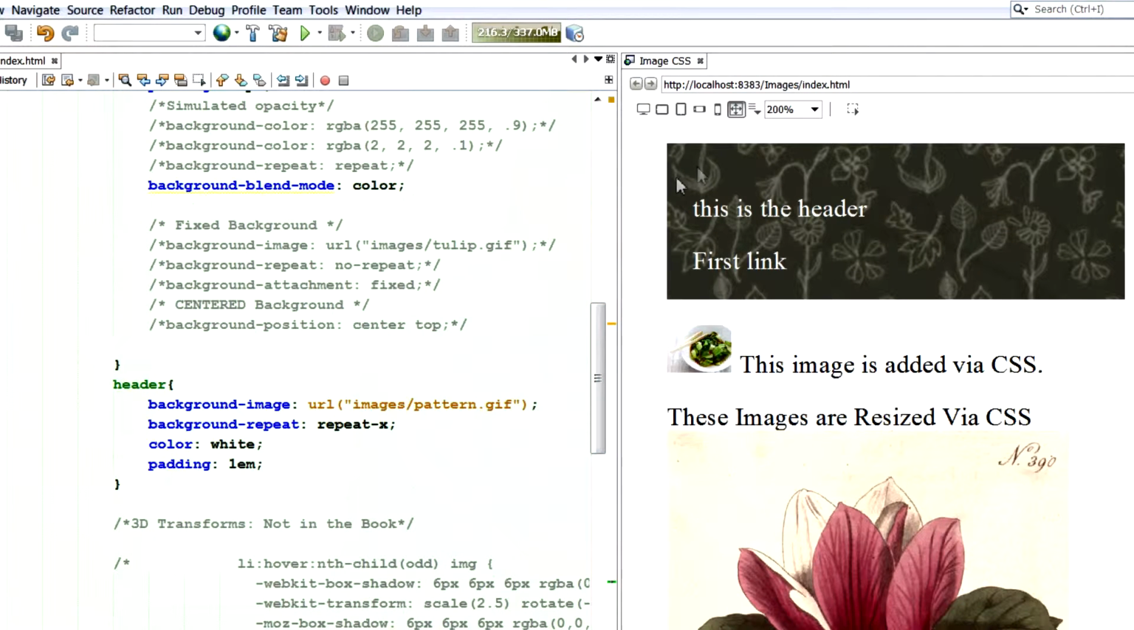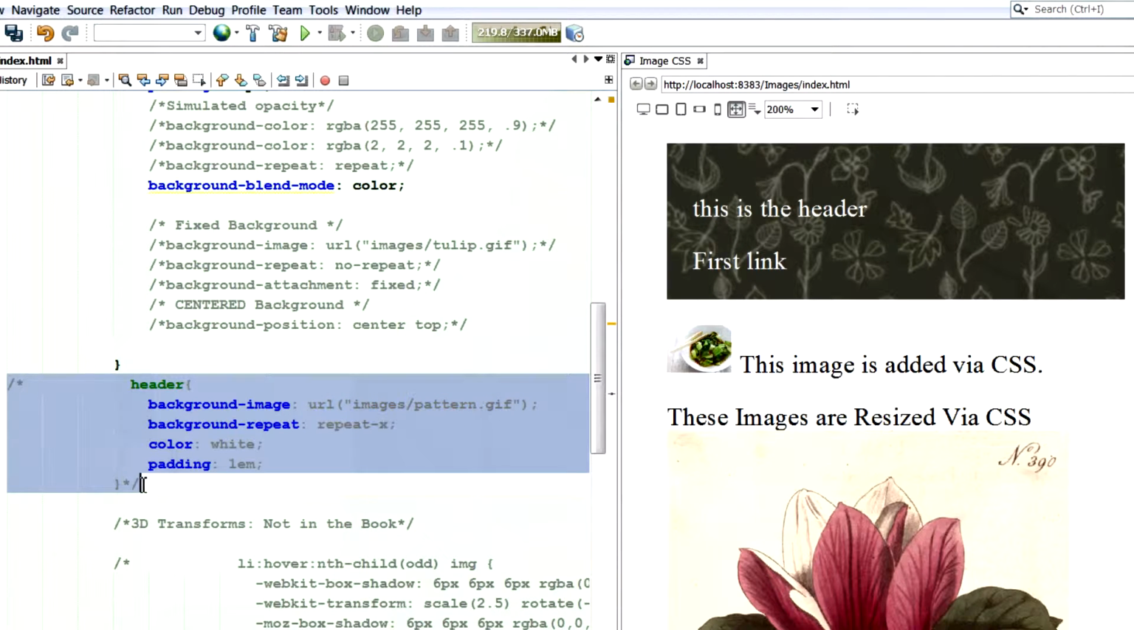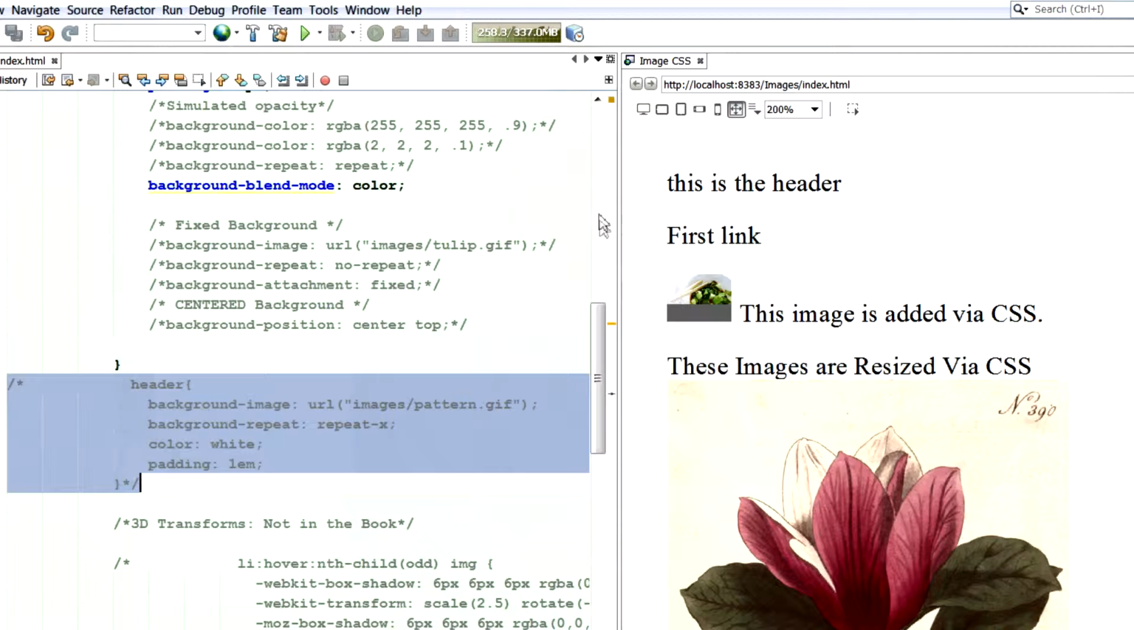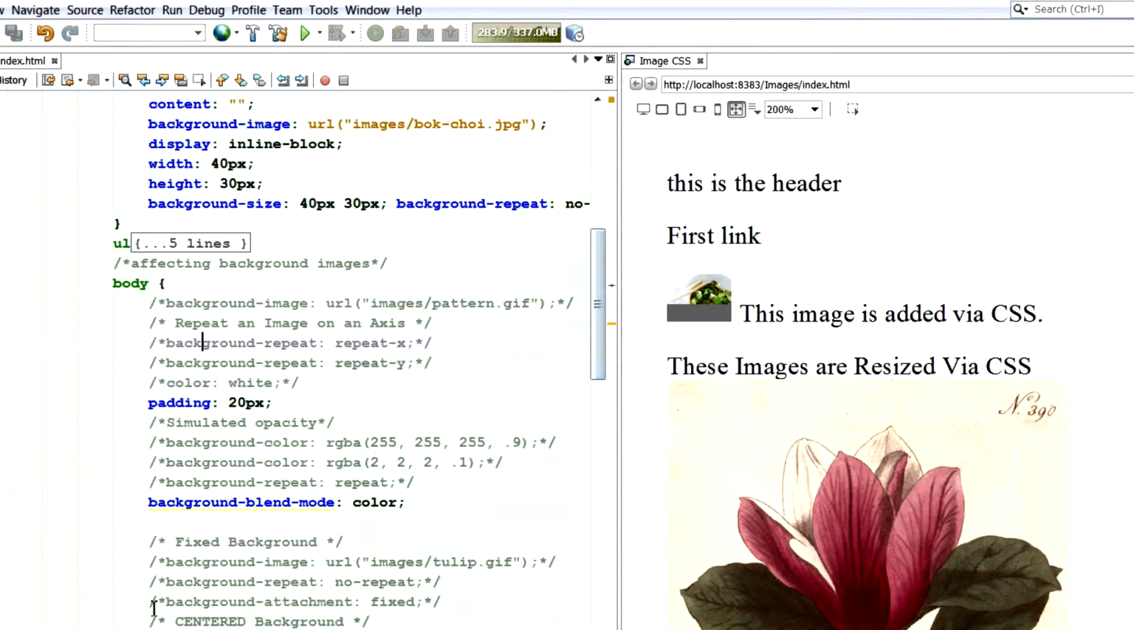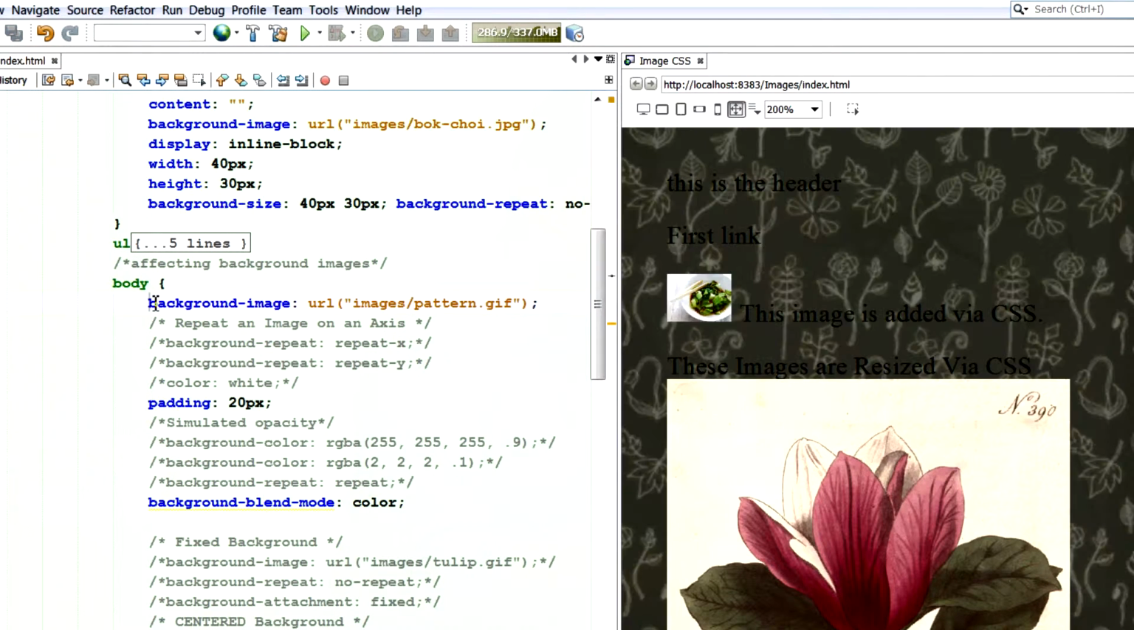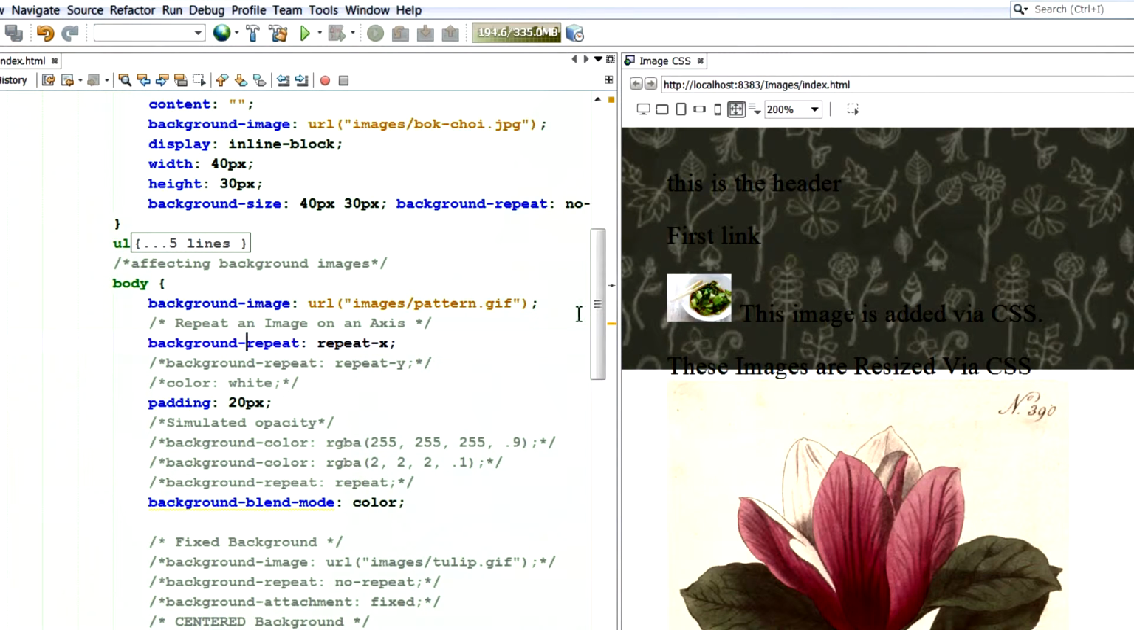Now, what about these other options? We're going to demonstrate those with the background. So I'm going to comment this out so that our image doesn't show up. Now we're going to change the background. We're going to add a background image first. Then we can decide if we want to repeat it on the axis. If I repeat only on the x-axis, our background image goes along the x-axis.